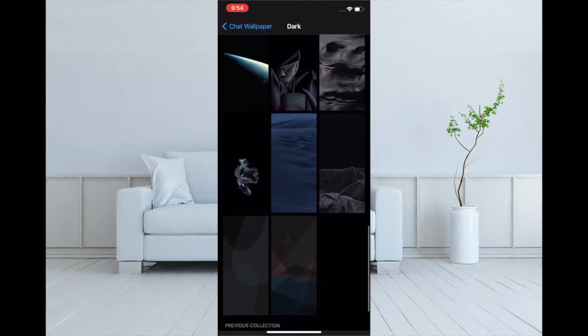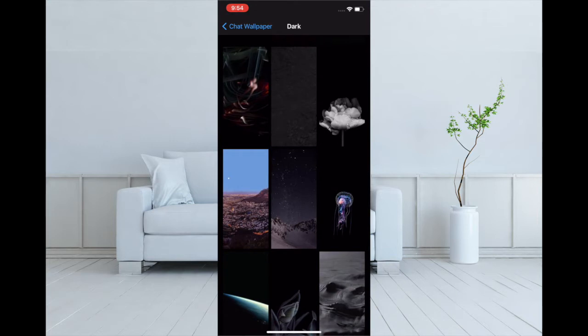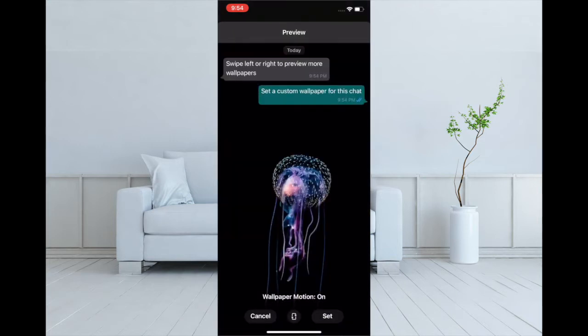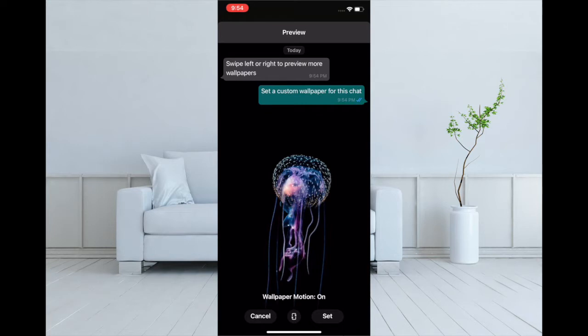Right now, I'm going to talk about how you can set wallpapers for individual WhatsApp chats. Just in case you wish to deck up your WhatsApp conversation with a great looking wallpaper, then this tip is for you. So let's see how it works.